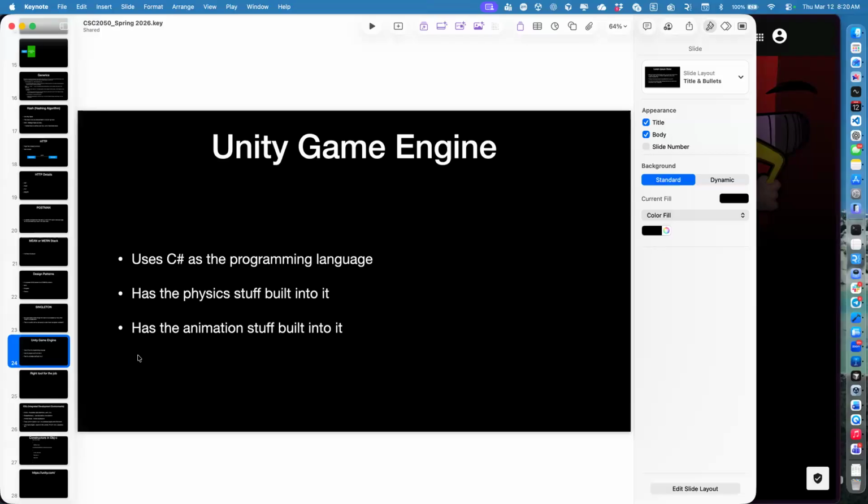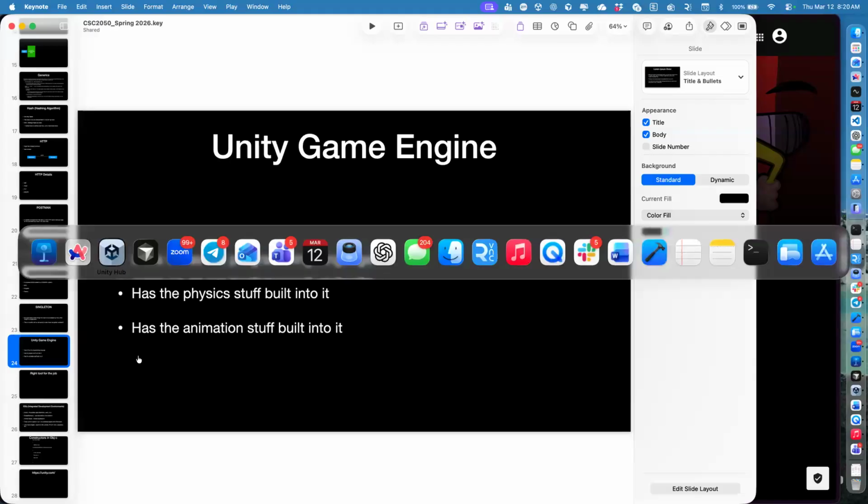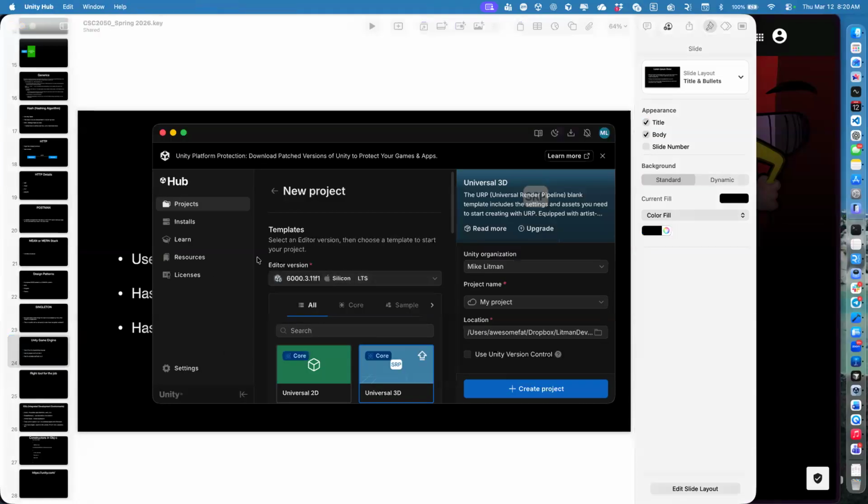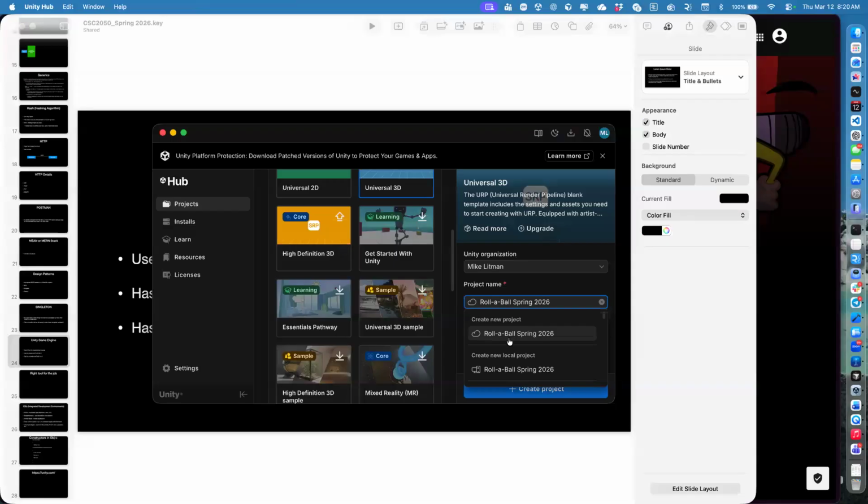Okay, so I'm going to go ahead and we are going to create a project, and I'm going to name this project Rollaball Spring 2026. Okay. And then make sure you choose where you want that project to be stored. Let's see, after I've done that, I think I want a local project.